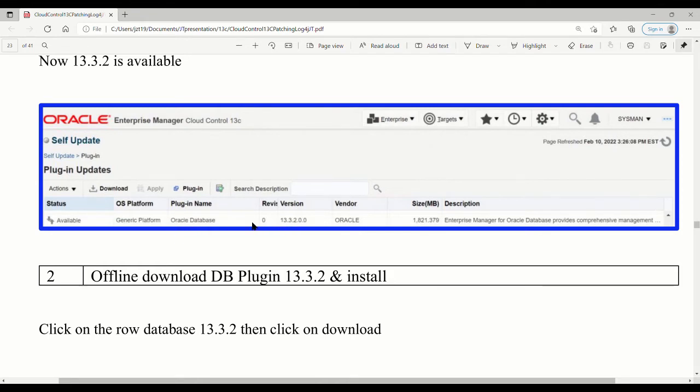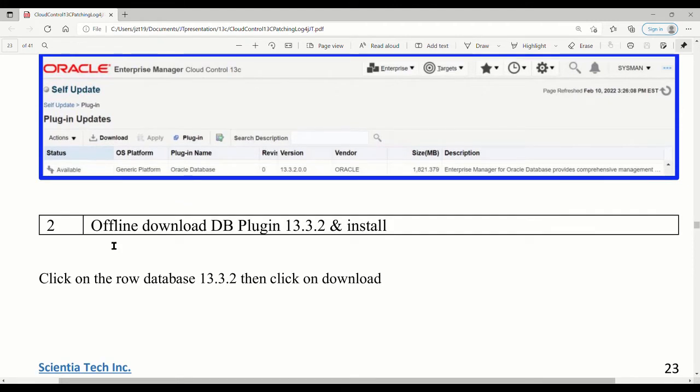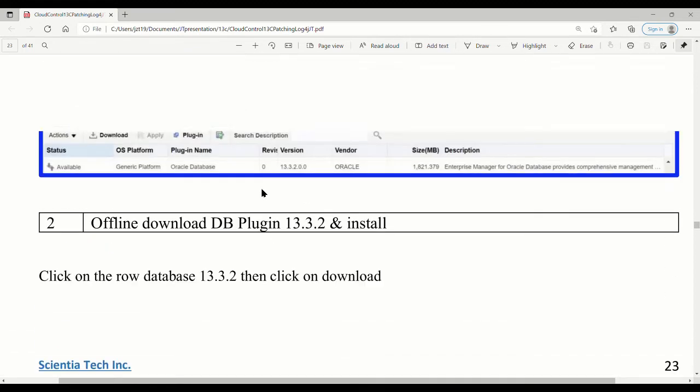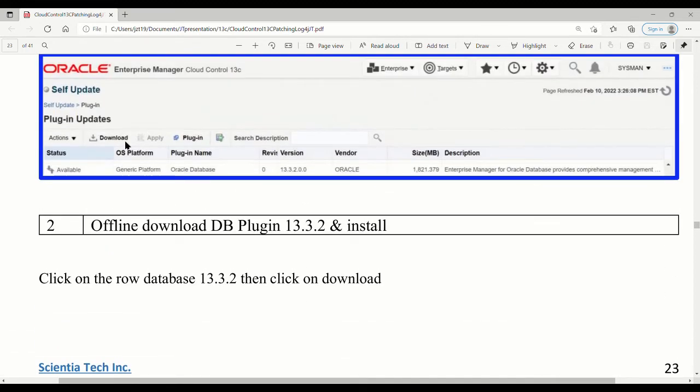13.3.2 status is Available. Available does not mean it is already loaded. It means the file is still on the Oracle Support side. It's not on your server yet. The next step, you're going to download this one and manually install it. For the offline downloaded plugin 13.3.2, you click on this line, right? Download.